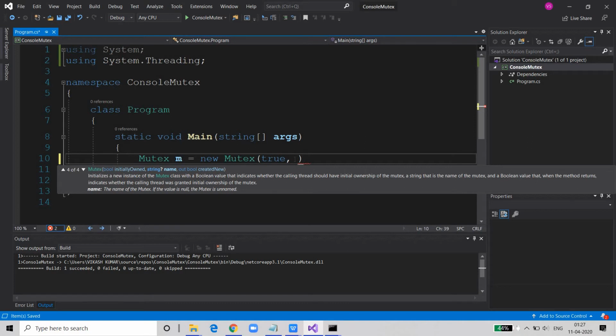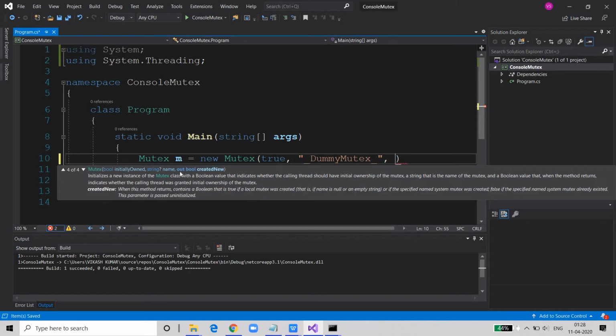Okay, and the second argument is the name of the mutex. You can create an unnamed mutex, right? In that case, that mutex is available to your process only. It is not available to other processes. But if you have created a mutex which has some name, just like here, I'm going to provide a name, dummy mutex, and then another argument is an out variable which indicates whether a mutex has already been created or not, right?